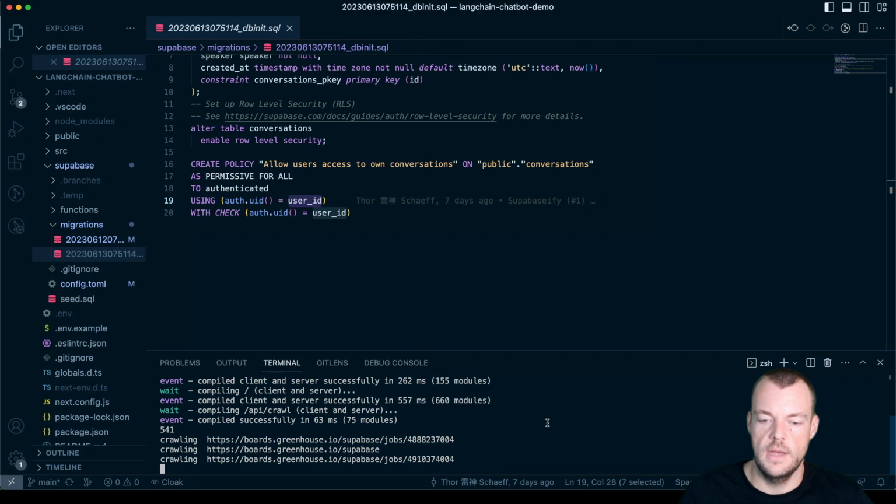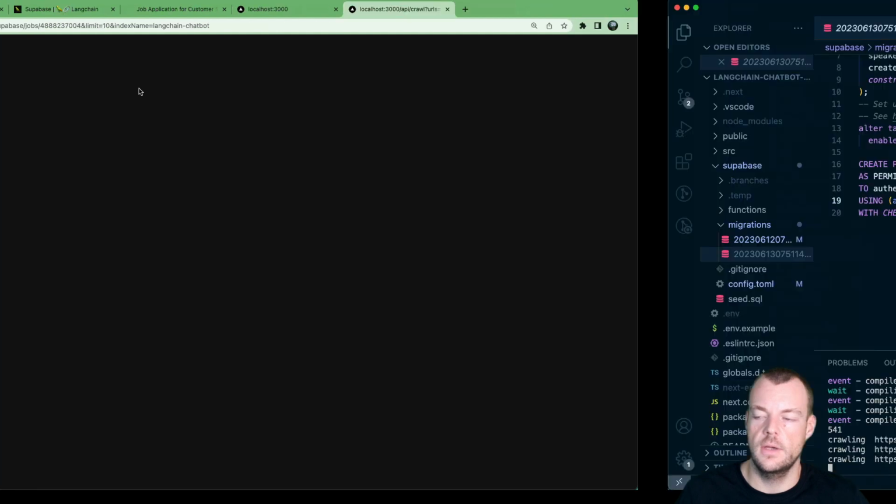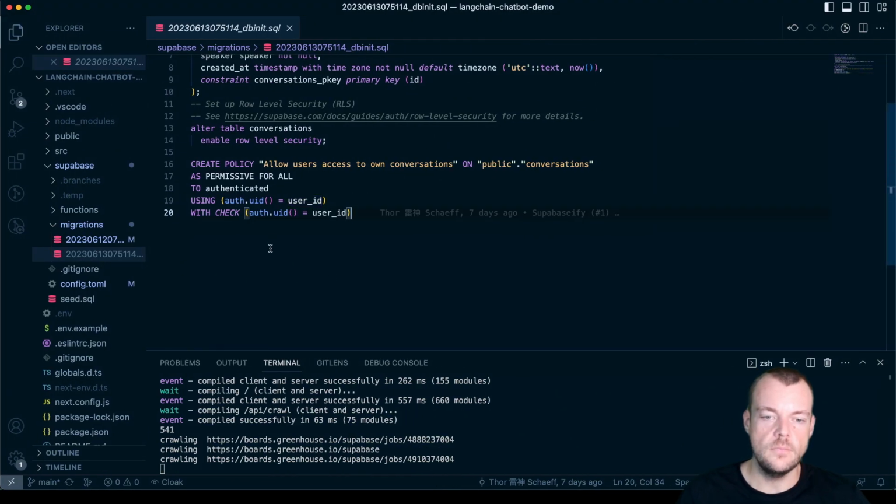And what we can see is now we're crawling our jobs. The crawler does a bit of a recursive thing where it crawls the pages that are linked in it as well. And then we can see, okay, this is done now.